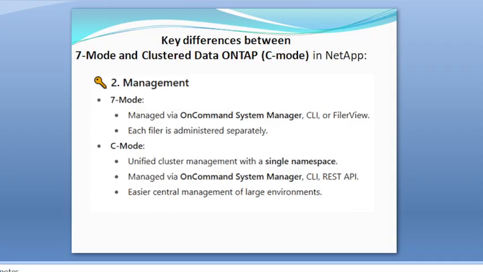But all the nodes and controllers were managed separately. In Cluster Mode, that does not happen. There is a single namespace, and it can be managed by OnCommand System Manager, the command line interface, and the REST API. If you have object storage, you can access it via REST API, command line interface, and OnCommand System Manager as well. OnCommand System Manager was supported in a few older versions.